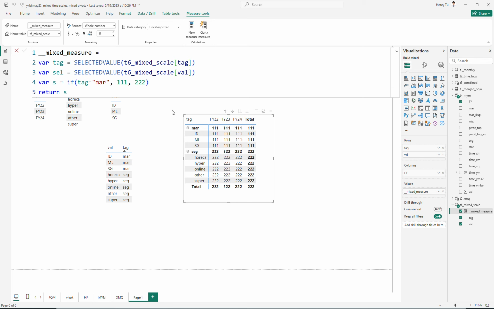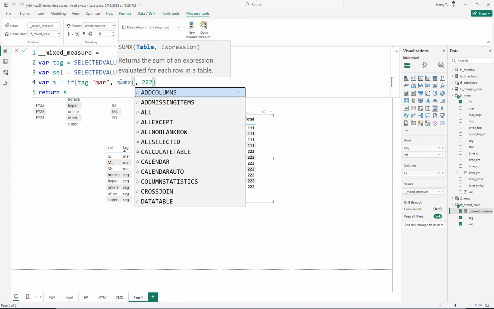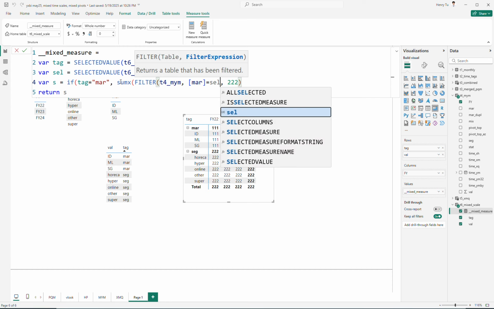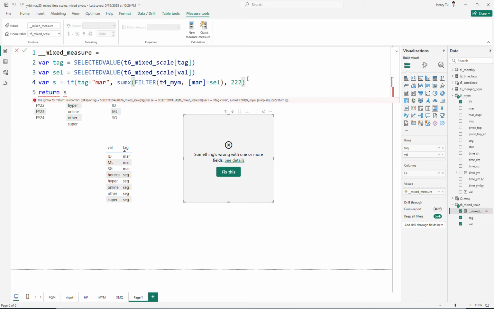Okay, so you can see here, if the tag is market, it will give 111, which is this value. And if the other way around, which is the segment or the total, it will give the value 2. Total is another thing, but for now it's okay to keep it like this. If you want to fix the 111 here to the actual value, then you need this sum of the filter T4, and then market equal to the select, and I will keep the 222 here first. I need to close this one with the value.